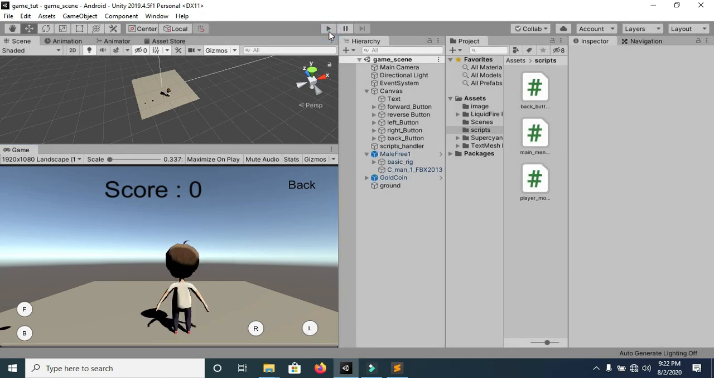So now you must have understood how to create event trigger system, and how to move our player using UI buttons. And in later videos we will see how to follow camera, because now you can see our camera doesn't follow our player. So whenever our player will move out of this frame, we will not be able to see this player anymore. So we want to avoid this, and for that we have to make changes in our main camera so that it will start following this player.